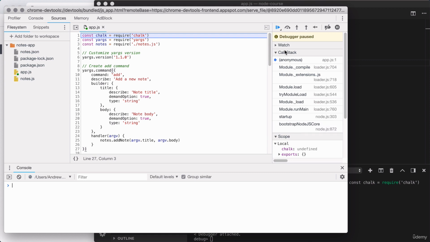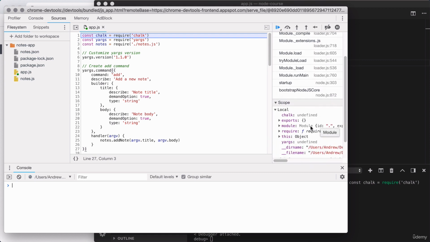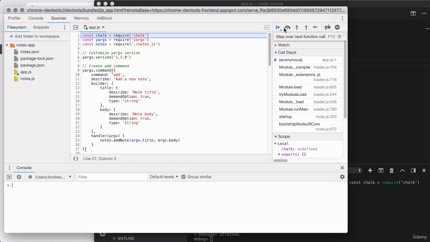So I have information about the call stack, I have the scope we currently have access to, and up above, I have tools for working through our application. So currently, the debugger is paused. We need to go ahead and manually tell Node to continue running the application. So at this point in time, we can go ahead and do just that.